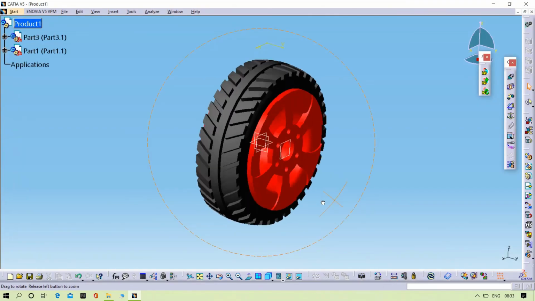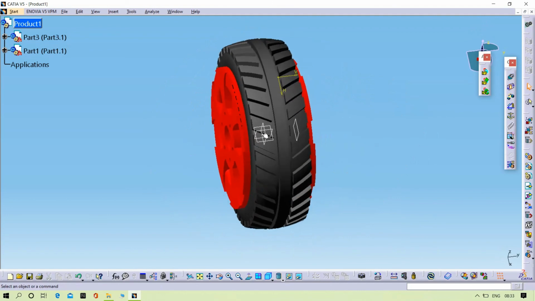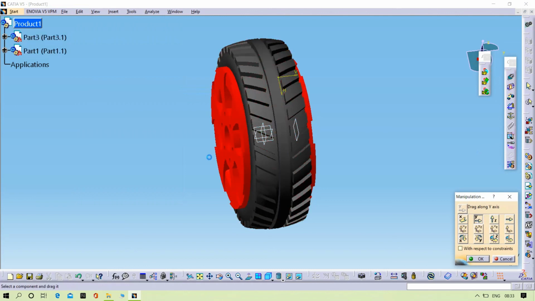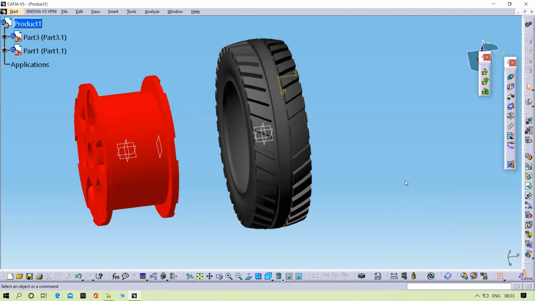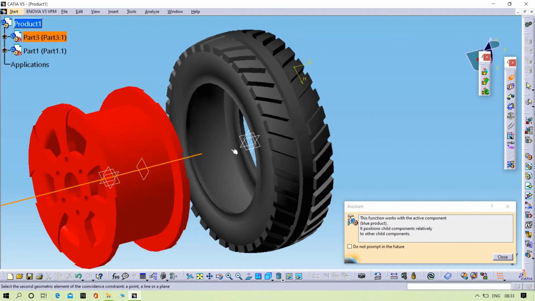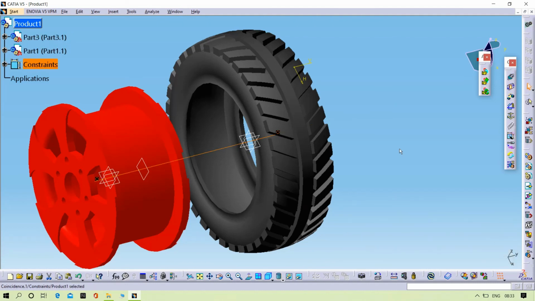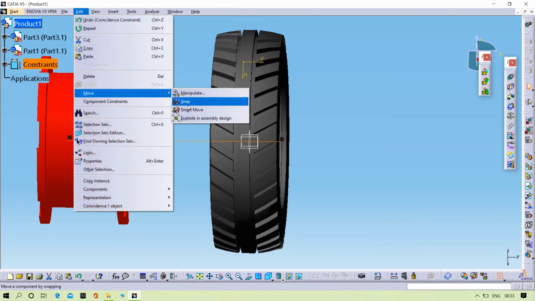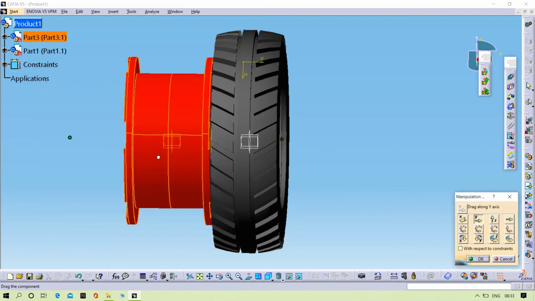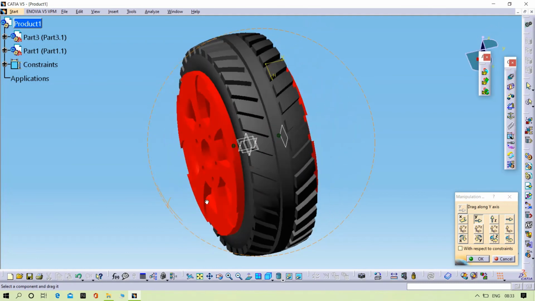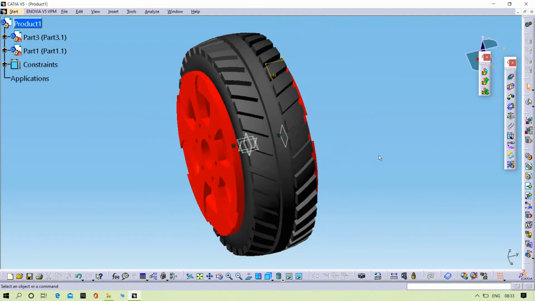Then select OK. Now we need to take them out and assemble them perfectly. Then select the coincident tool. Then select the center axis of the rim and then the center axis of the tire and then apply. Now we can adjust the rim with the tire. It's assembled perfectly.